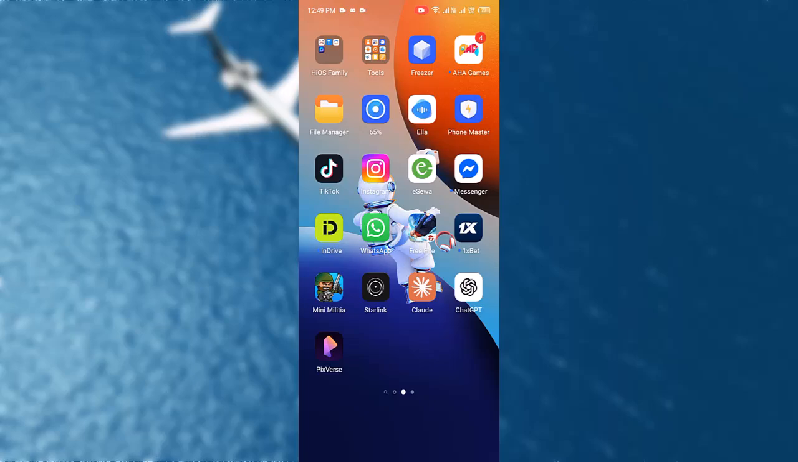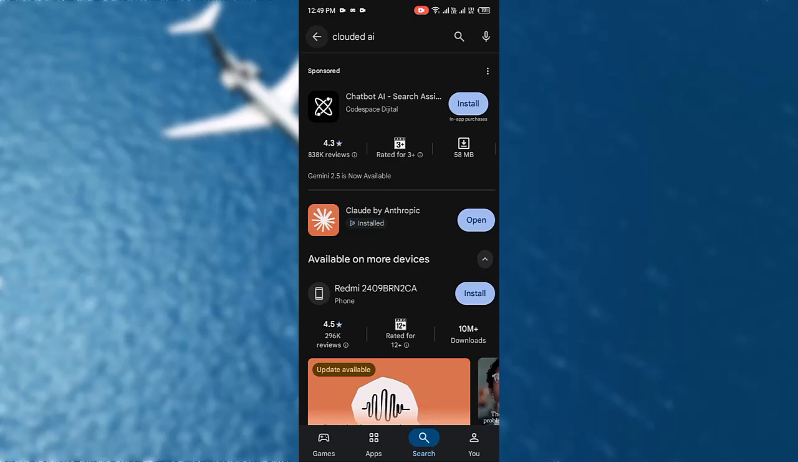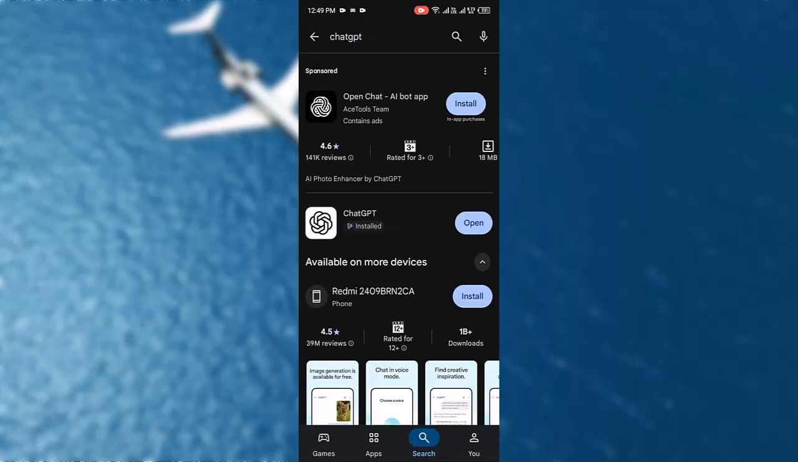The next step is to update the app. Make sure your app is up to the latest version. Open Google Play Store or App Store, then search for the app and tap on the update option if it is available. Old versions may not work properly.